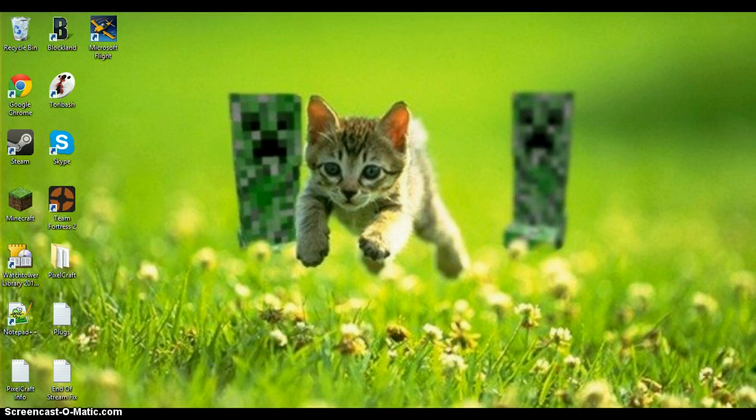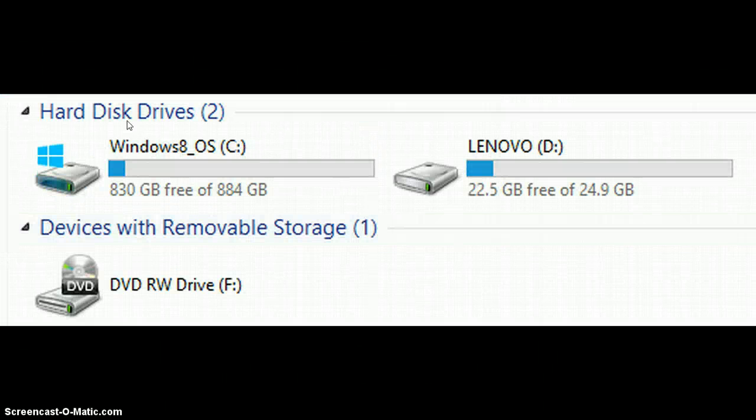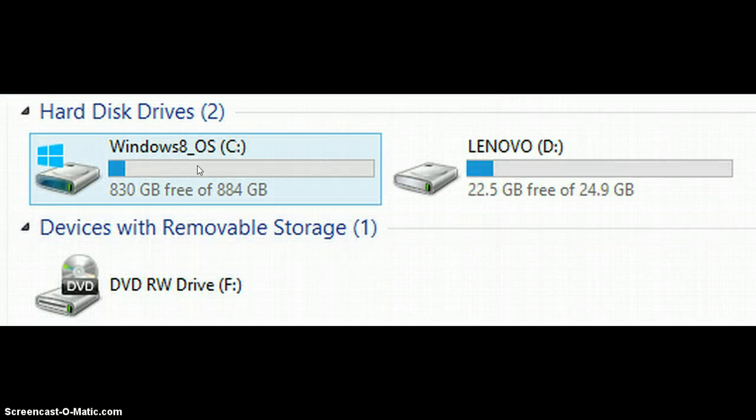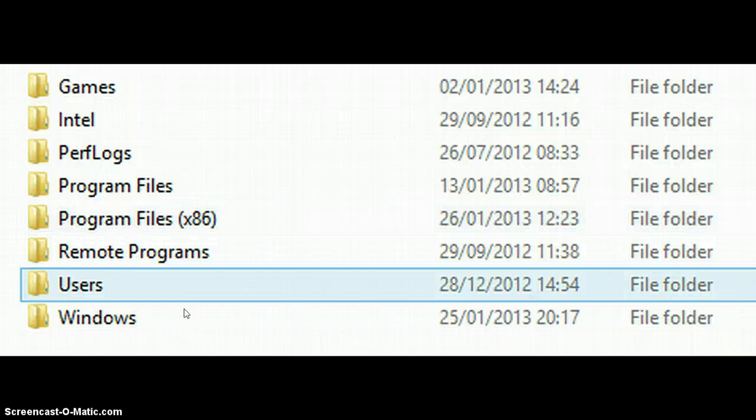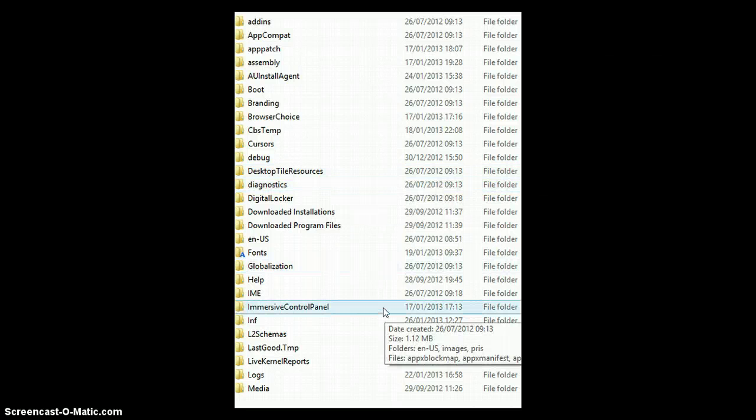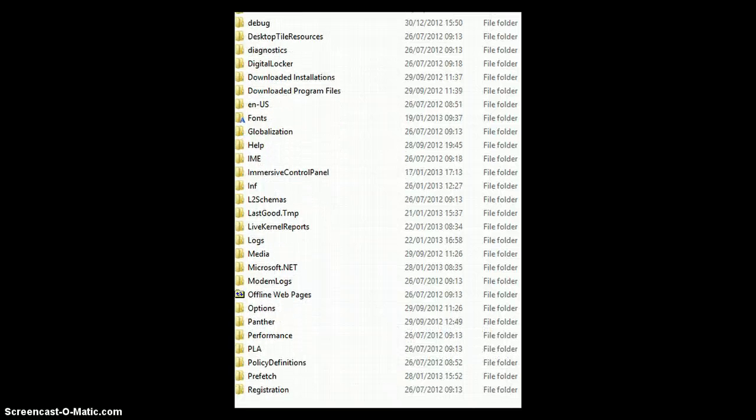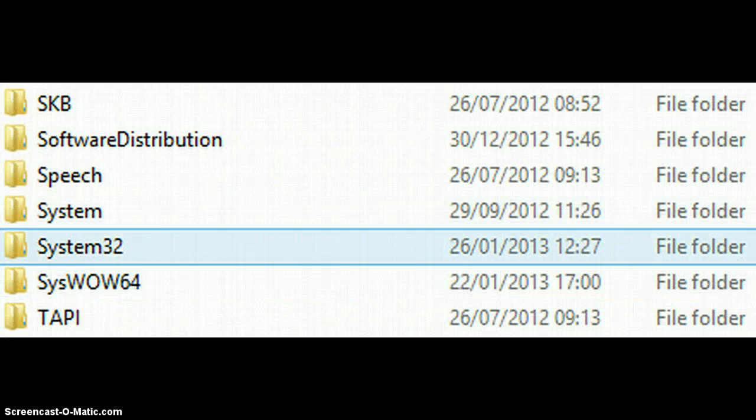So what you want to do is open up your libraries, and as you see here, click Computer, and then you should have this up. Next, click your C drive, and this should pop up. Next, click Windows, then all these folders should pop up in your Windows folder. Now you want to go down to System32, which is over here. Click that and go to System32.